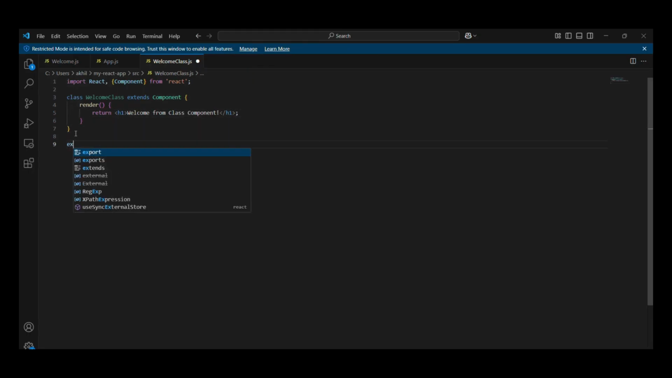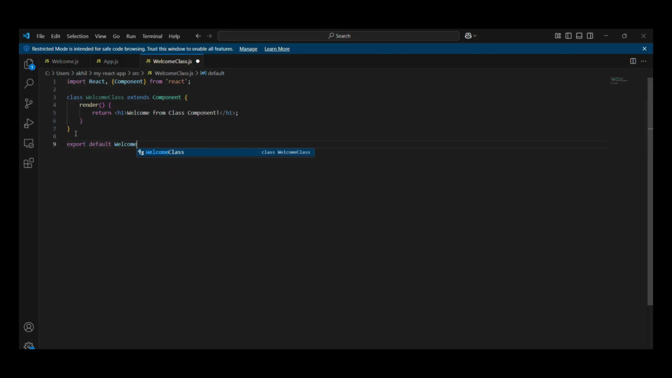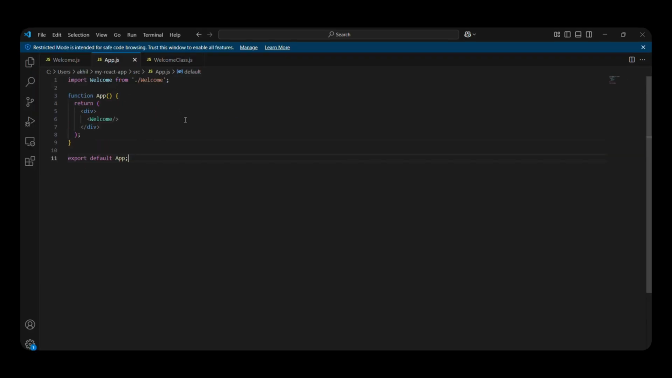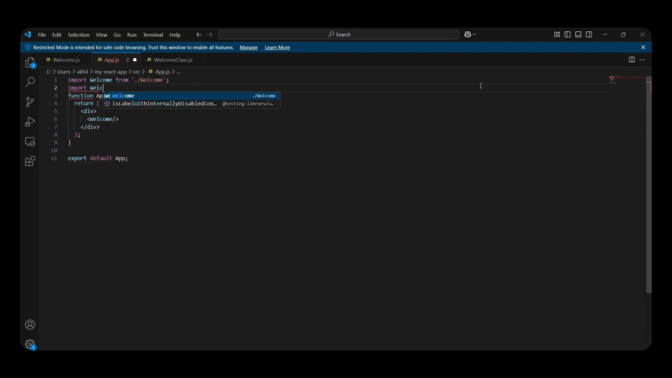Notice the difference? Here we're using a JavaScript class that extends Component. It has a render method which returns the JSX. Now let's display this one too. Go back to App.js and import it. Import WelcomeClass from './WelcomeClass'. Then inside the return block, just add <WelcomeClass />.